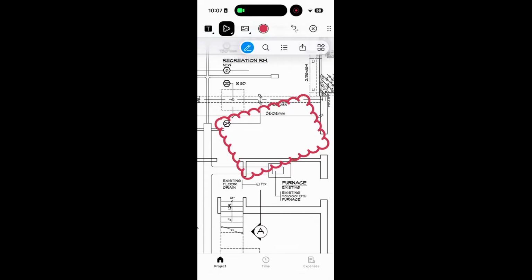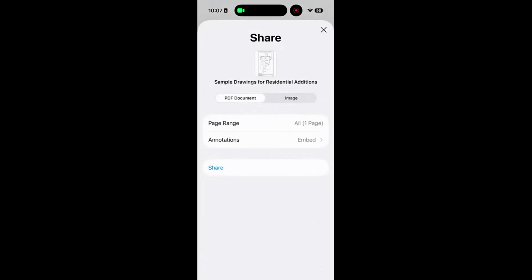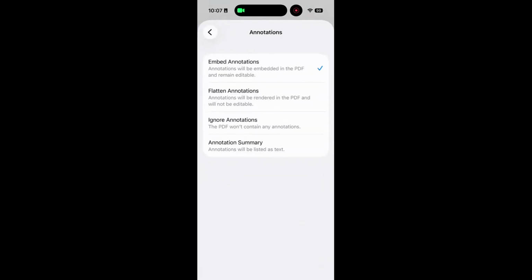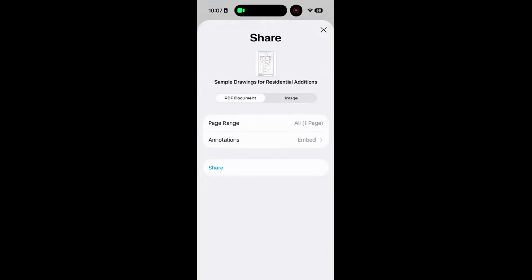We can tap that little box with the arrow in it, and it's going to allow me to share as either a PDF or an image. And I can choose how I'd like the annotations to be handled, whether I want those flattened or embedded. And then as I hit share, I'm going to have the ability to share that out in any way that you're used to on your device. You can email, you can text, you can airdrop, whatever works best for you. If you want to save a copy to your files and then add that to an RFI later, you can.